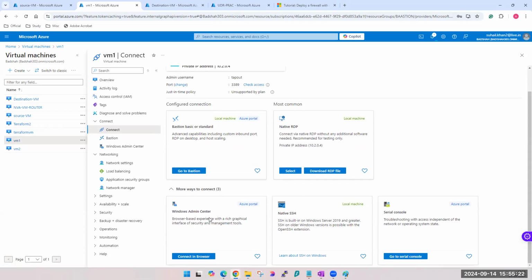Admin center, don't worry, it's the old one. SSH, we do it on Linux, right? Console, we have already seen, where we run commands, like the password reset command. So these are the methods of connecting to your virtual machine.